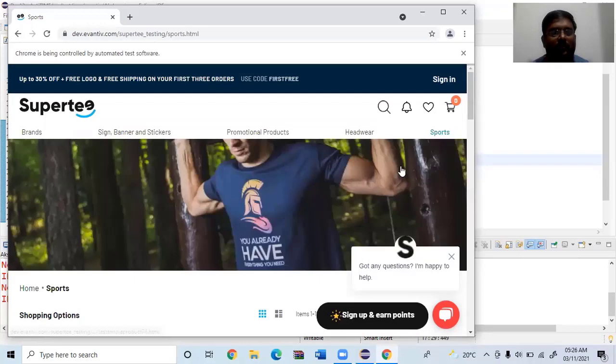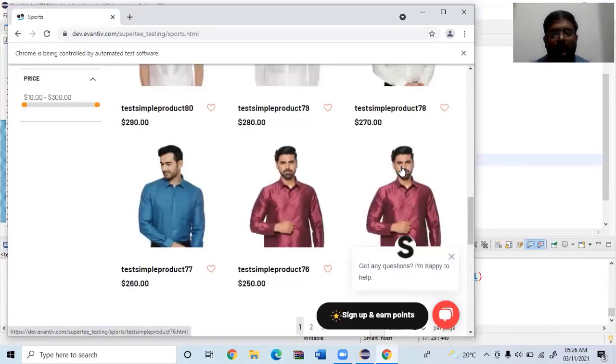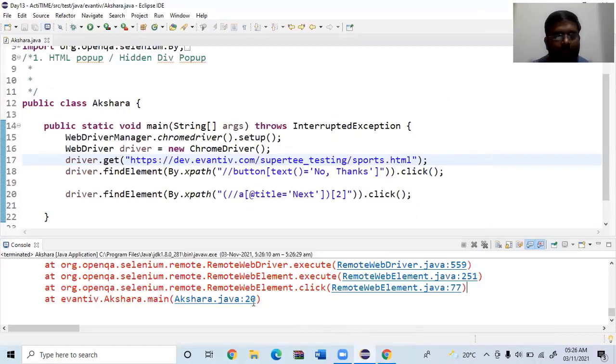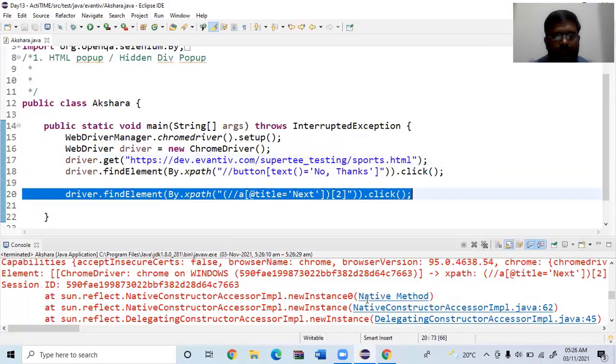So the hidden division pop-up is closing. Now it's supposed to click on the pagination, and as you can notice, it has scrolled down. You can see the position of the scroll bar. It is scrolled down a bit, but here I got an exception, right? Let us see what that exception is.